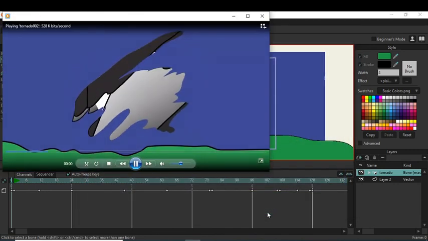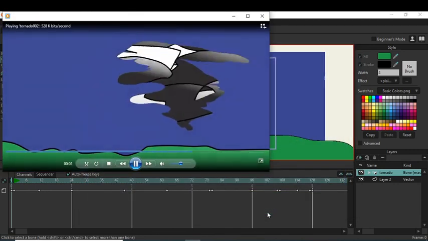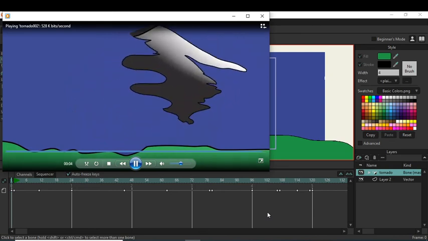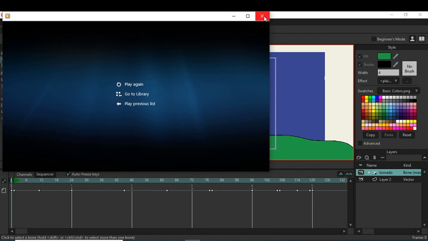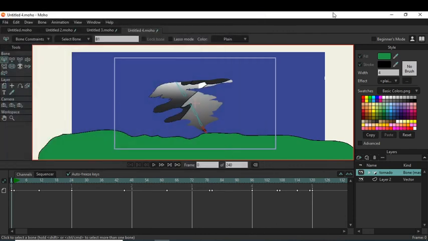All right, there we go. See? That is how it looks. Of course, it's not the best tornado in the world, but you get the gist. You can play around with it and make it your own and do a heck of a lot better than I did with this one.